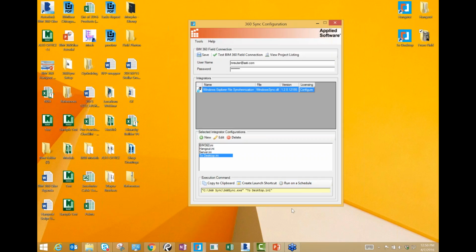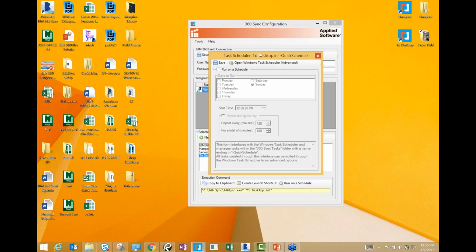So the whole idea behind this is that we're saving time. You don't actually have to do it. You don't have to think about whether or not everything is updated. It's automatically doing it for you. So all you do is you just click run on a schedule here.